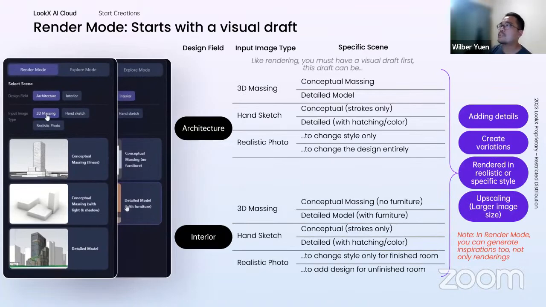And then we have three preset image types, which are 3D massing, hand sketch, and realistic photos, and under two design fields, architecture and interior. All three preset image types have conceptual and detailed settings, depending on what we want to input. In the result, you can add detail and also create variations, and also render in a realistic way and a specific style you want to generate, and also upscaling, of course.